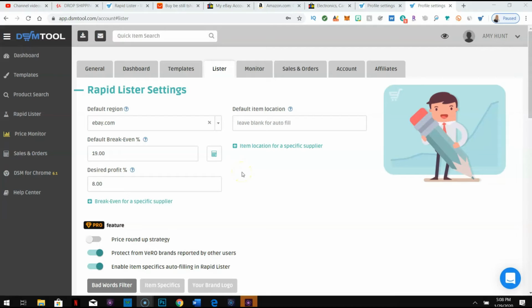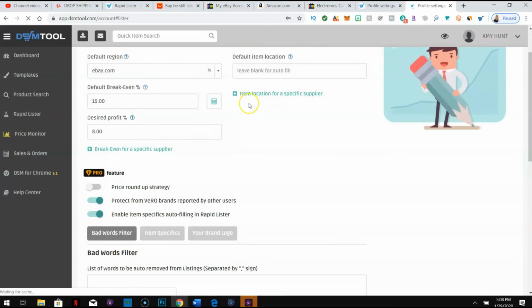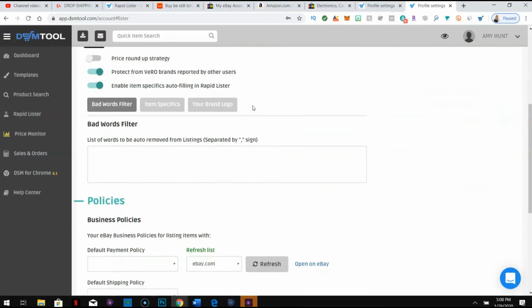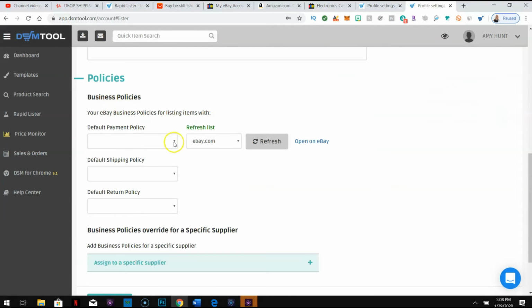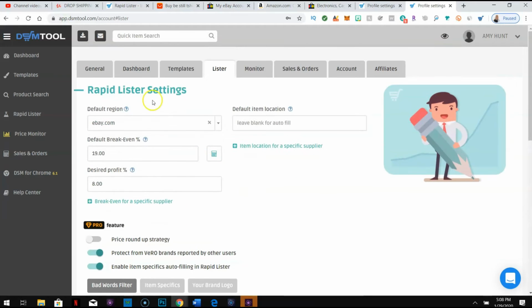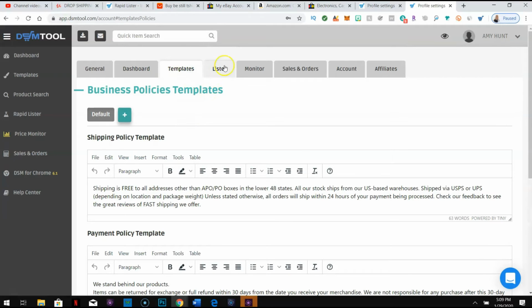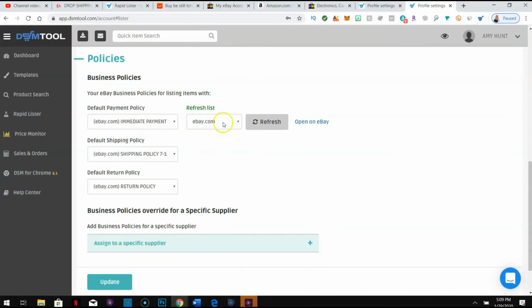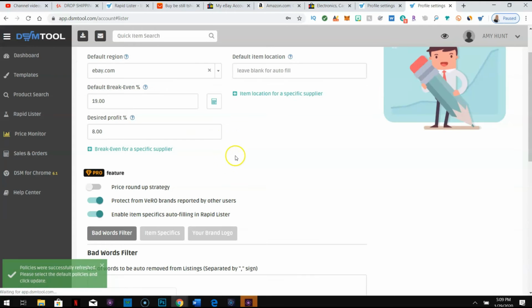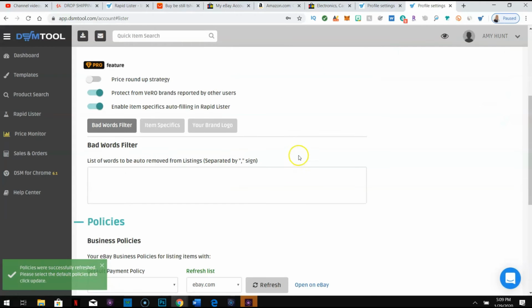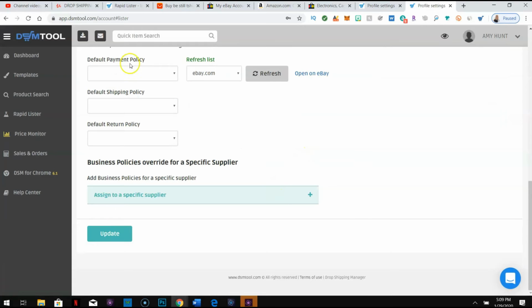Alright, so you just set up your eBay policies. What you need to do next is come into, again, your settings, and you need to go to your lister. And now we need to plug in these policies into DSM tool. So you're going to go here and just fill in your default policies, and remember they were up here in templates. Okay, and you're going to lister, and you're going to refresh that list so it connects. Okay, these are successfully refreshed. So now your policies are in place.